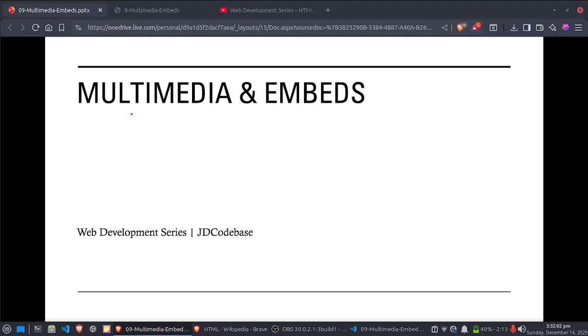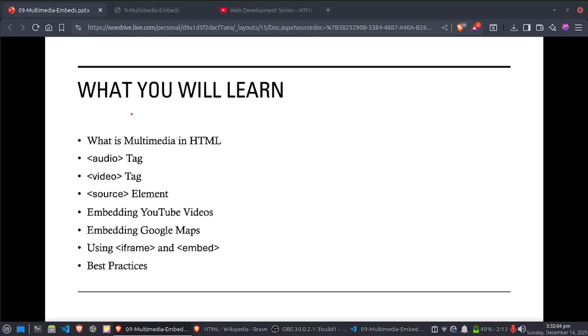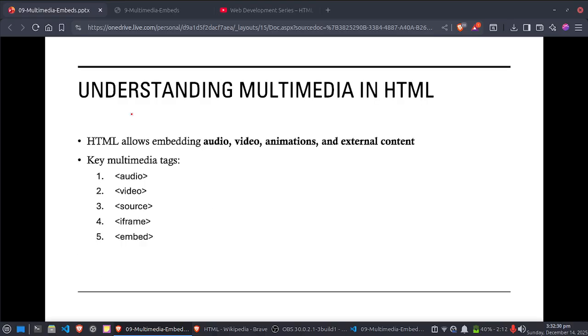So in this video, you will learn what multimedia means in HTML, how to use the audio tag, video tag, and what the source element does, and how to embed YouTube videos, how to embed Google Maps, the difference between iframe and embed, and finally some best practices also. Don't worry if this sounds new, we will understand everything with real examples.